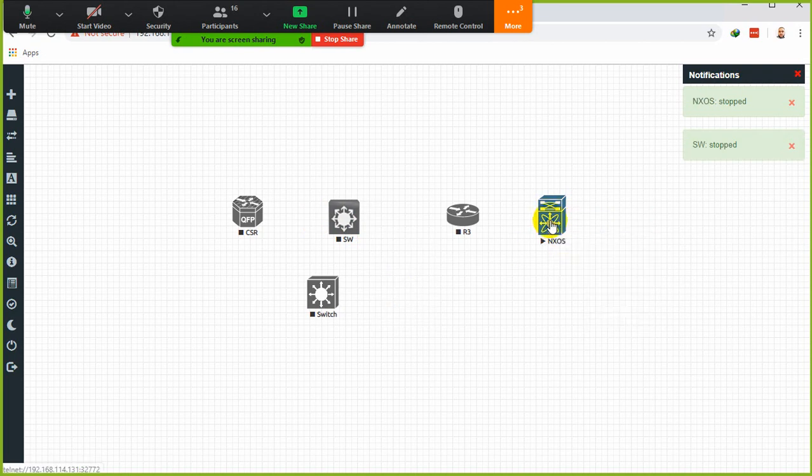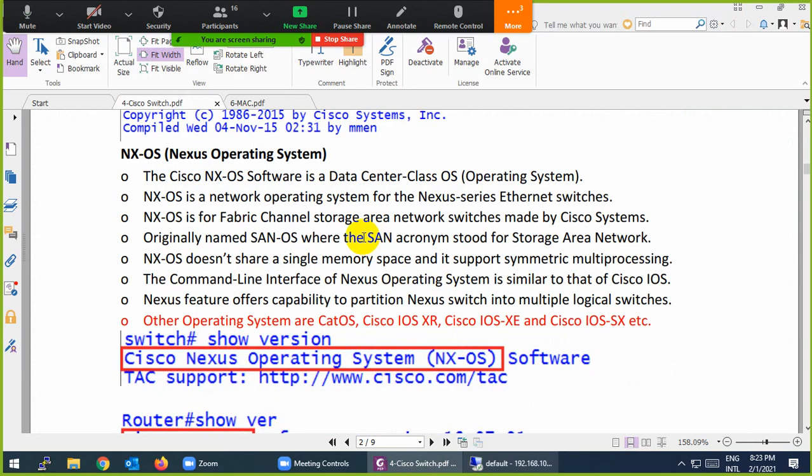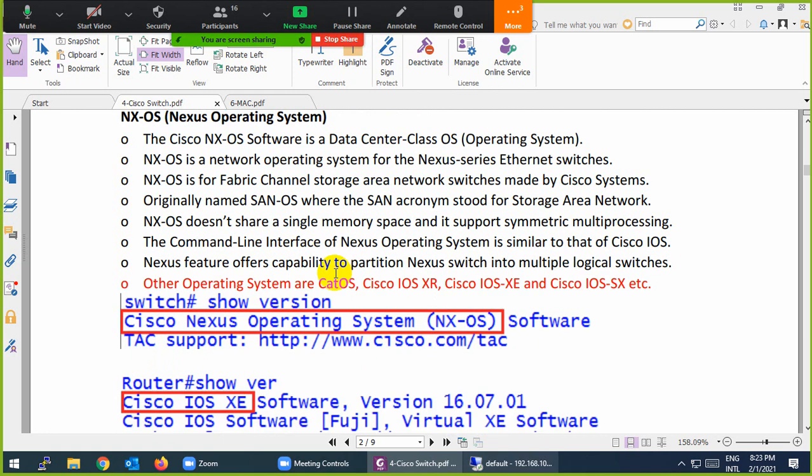So this is the Nexus operating system. And normally we call them 7K, 9K. Okay, so this is for the data center. Most of the commands are different from the Cisco IOS ones. Some of the commands are similar to the IOS router CLI, but most of them are different, and they have different features and capabilities, not like a typical switch. Especially made for the data center.